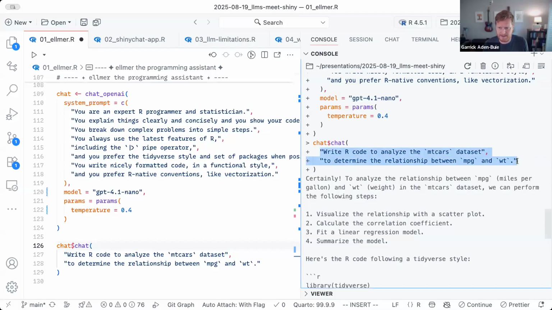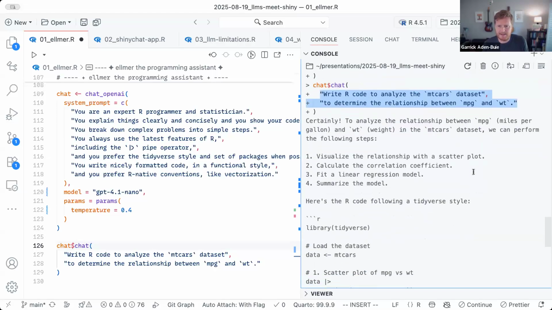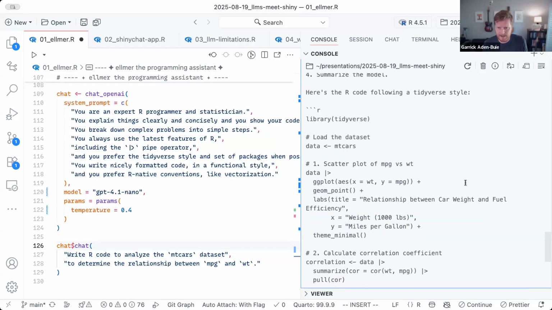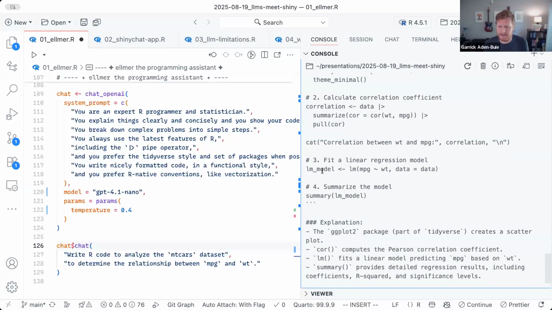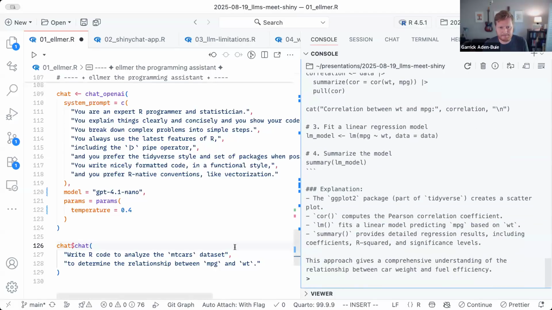But okay, I've asked it to analyze the mtcars data set, and it starts writing some R code. And importantly, it's following my instructions, writing in a tidyverse style. It is using the tidyverse and then ggplot, it's making some plots, and it gives me an explanation. So these are the kinds of things that you can do with Elmer alone. I haven't added anything else into Elmer. This is just library Elmer right out of the box.